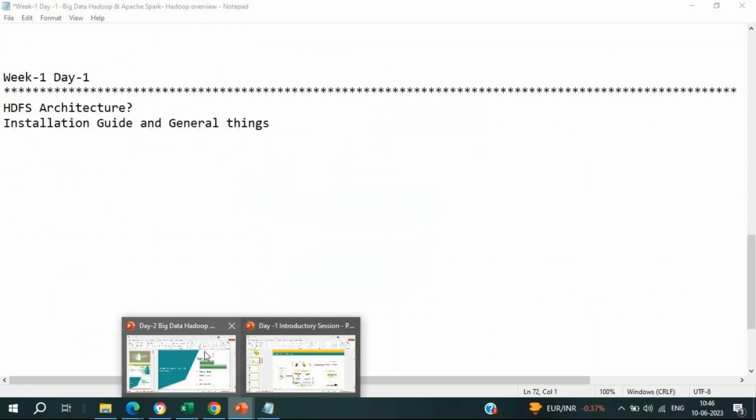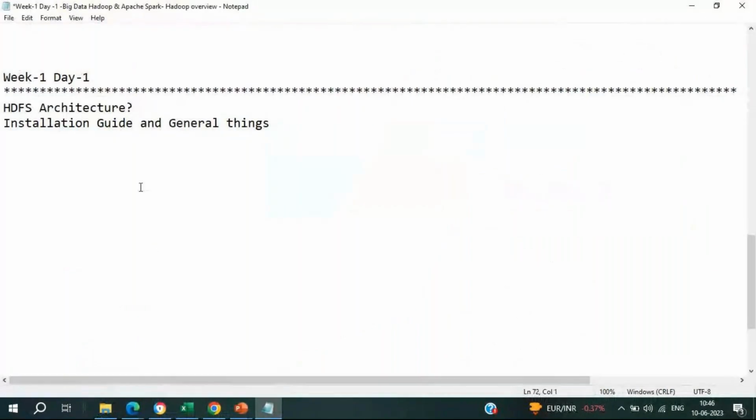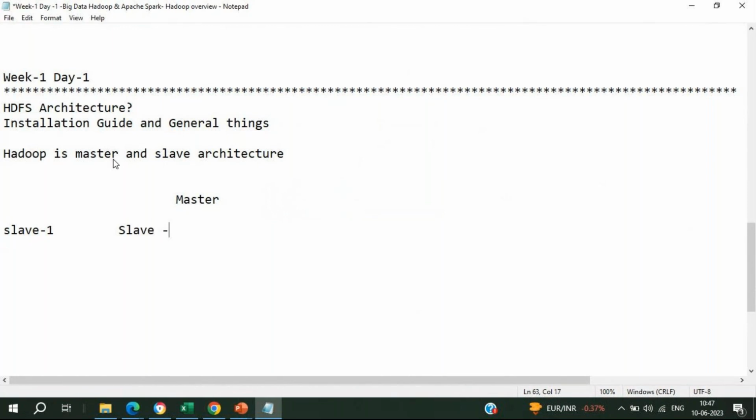With the help of these diagrams, you will be able to understand it in a good way. So let me first explain. We know Hadoop is a master and slave architecture. Over here we have master and slave machines: slave 1, slave 2, slave 3, slave 4. The master machine, in terms of Hadoop terminology, is called the name node, and the slave machines are called data nodes.